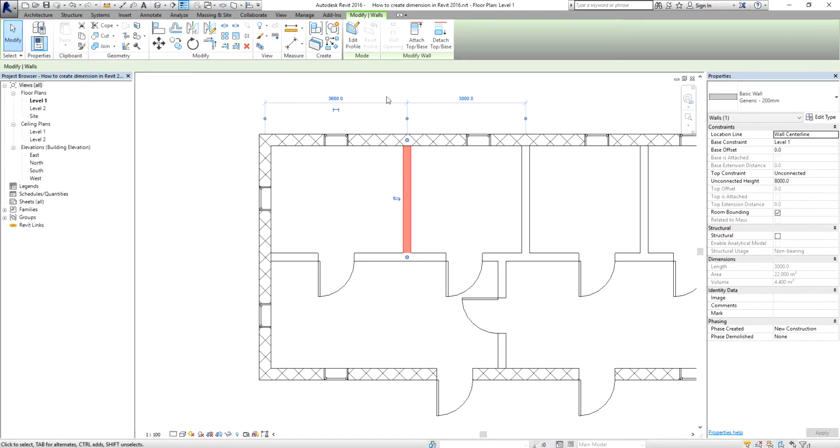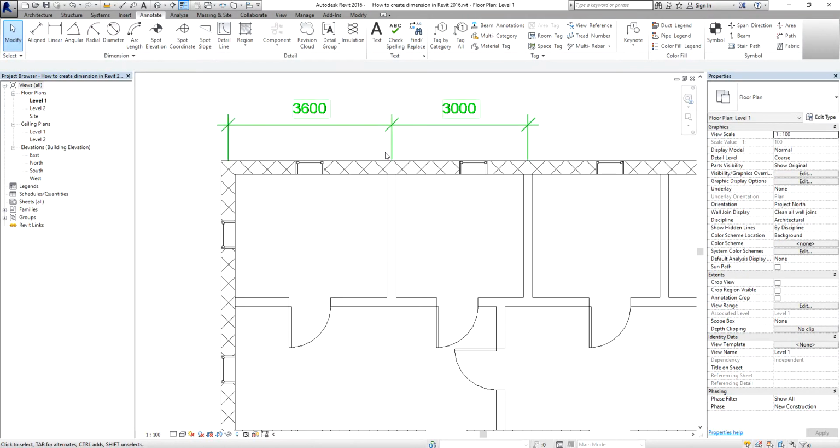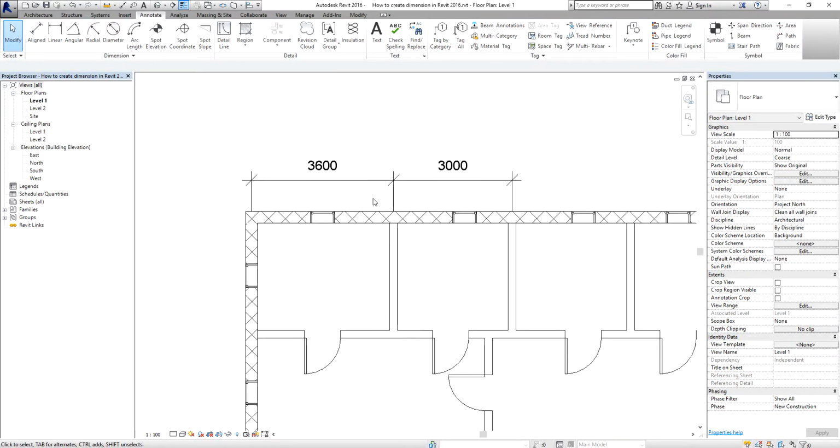So what I'm going to do is to make this dimension permanent. So you see this icon here, it says make this temporary dimension permanent. So I'm going to click that, and then I'm going to click outside. So you will see that it becomes a permanent dimension.